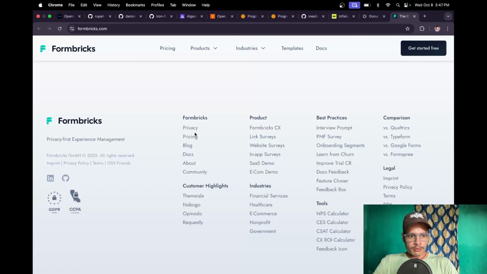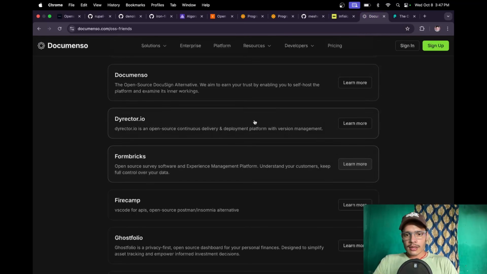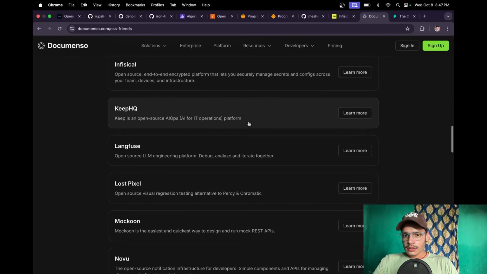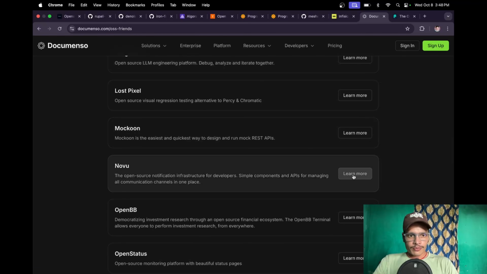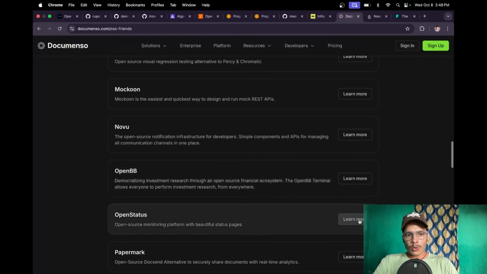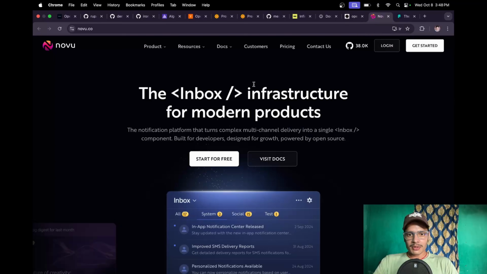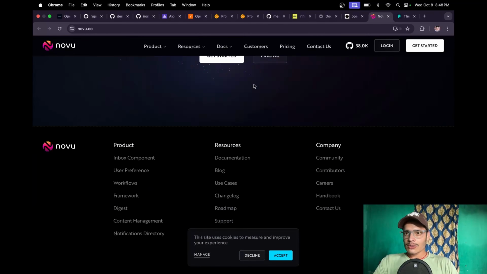About docs, probably they don't have it. I checked it last time. So let me see a couple of other ones. Okay, so let's do this one. Also, let's check Open Status. Once I made a clone of Open Status and the founder reposted my project. Okay, cool.